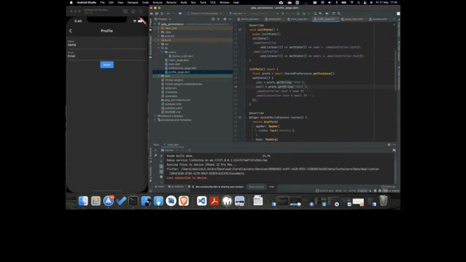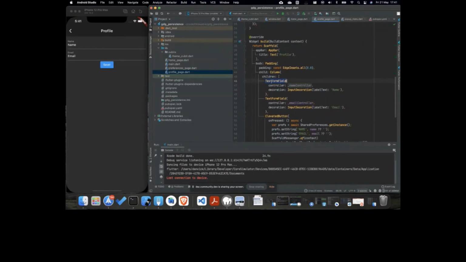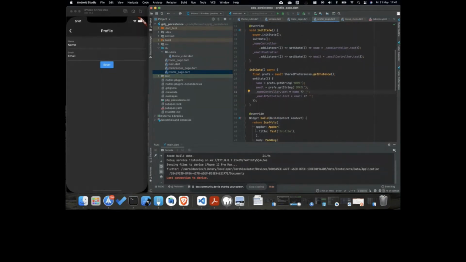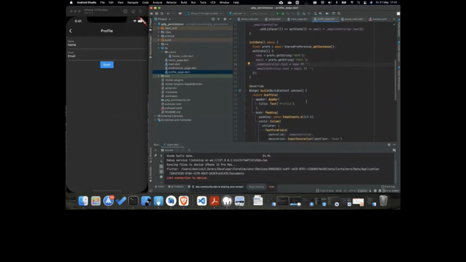Using that key, we can fetch the contents of that key and save them in our email, then fetch the contents of our name key and save it in our name variable here. And then, remember again our text editing controller. Usually a text field has a controller that you can use. So we're just using that controller to set the name. And if there's no name, then you can just set it as empty. And then we have an email controller, which will set the email field.